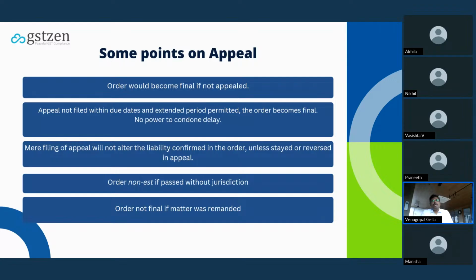So the matter from the High Court again jumps back to the Commissioner. The moment it happens, the original order is set aside. The Commissioner has to revisit and give the order again, right? So the order will not be final if the matter has been remanded. These are the key points that you need to be aware of while you are preparing your appeals.